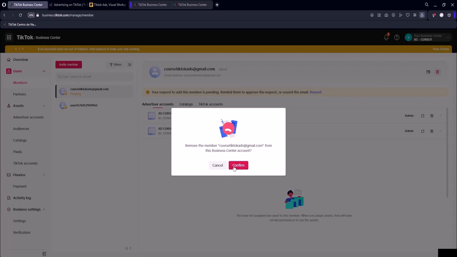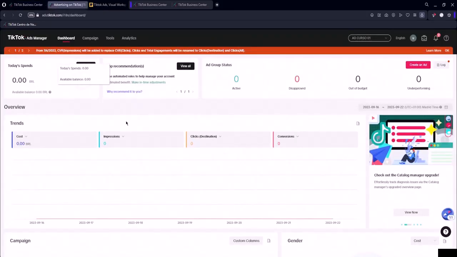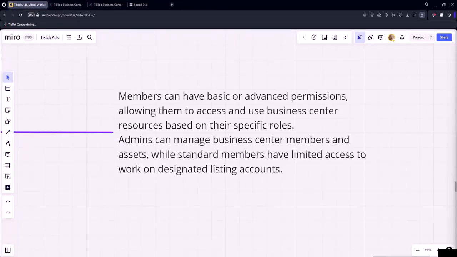This window will open and ask you, do you want to remove a member? It will ask for the email address of that member from this business center. Yes, I want to remove them, and I will click the confirmation button. There you go, the member has been removed from my business center. That's how you can easily add and remove a member from your business center to manage your campaigns in an outsourced manner. Now we have the option of partners.